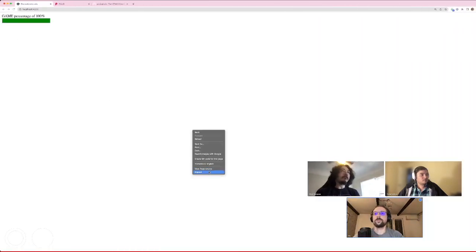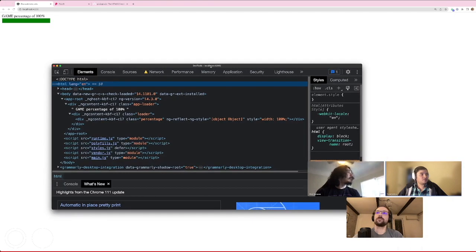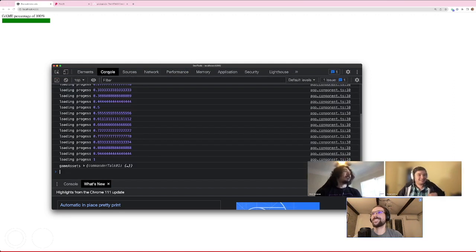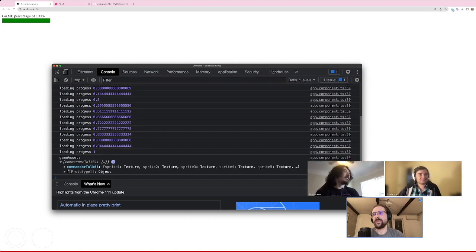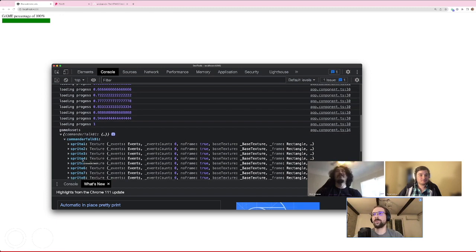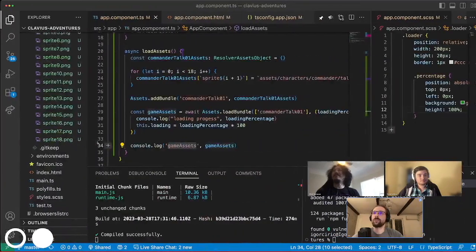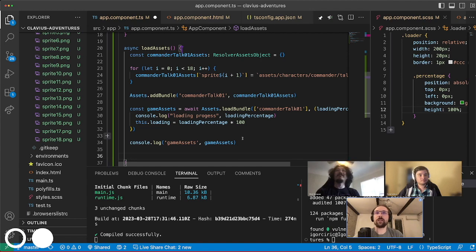Okay, now I would... Ooh, we need to do some decimal truncation on that percentage. Yeah, I will disable this. So yeah, we see now as game assets, we have a commander talk one that includes all the sprites and all the textures that we need. So from here, now once the assets are loaded, we are coming to the interesting parts.